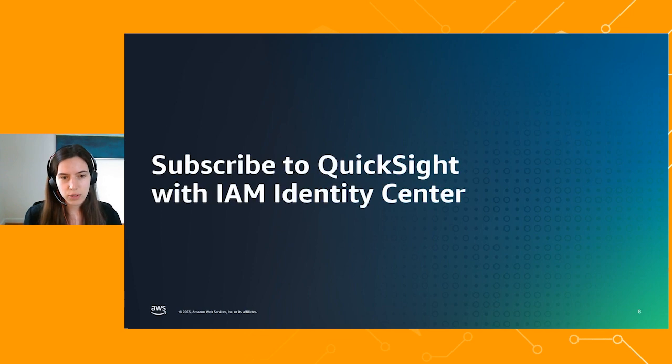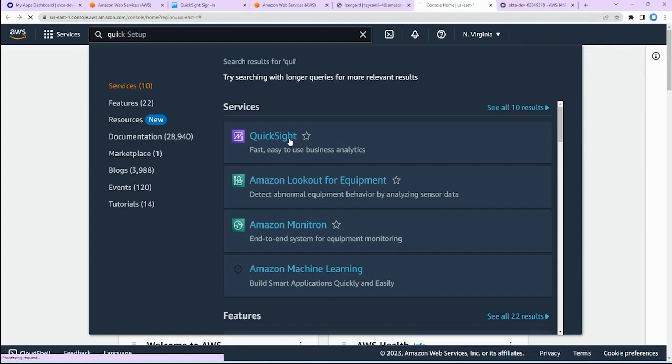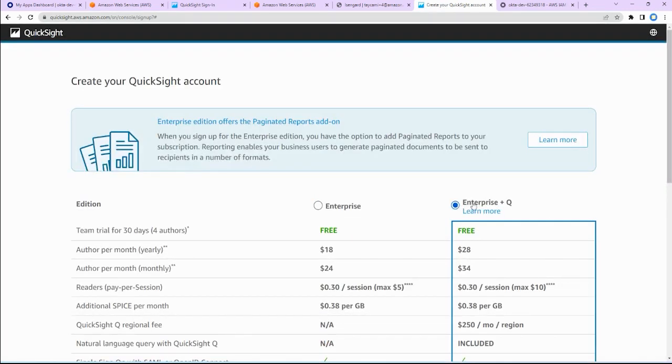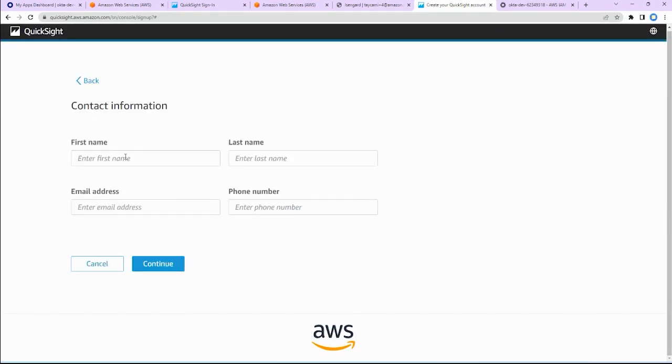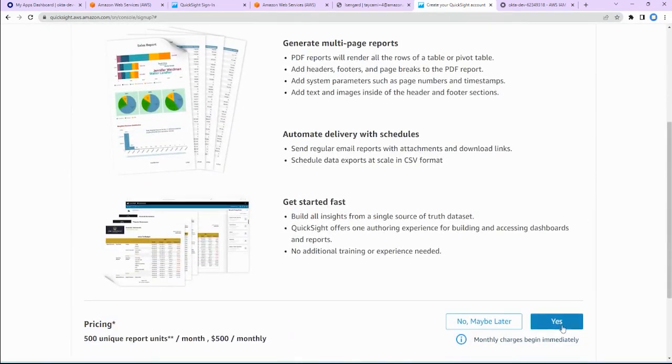And now we're going to subscribe to QuickSight with IAM Identity Center. To sign up for QuickSight, I'm going to go to the AWS console and search for QuickSight. I'm going to click on Sign up for QuickSight. And I'm going to select my subscription type. Here I'm going to select Enterprise and Q and click on Continue. I enter my contact information, click on Continue, and I'm going to select this paginated report add-on.